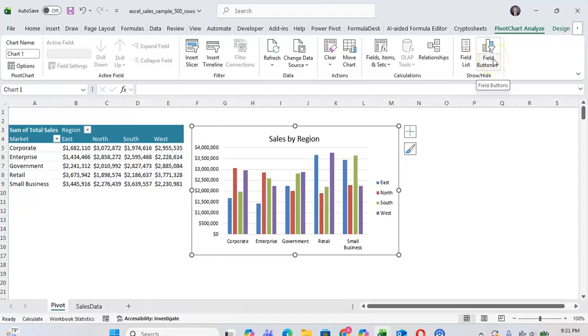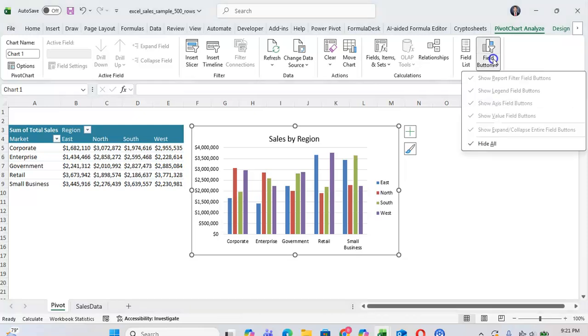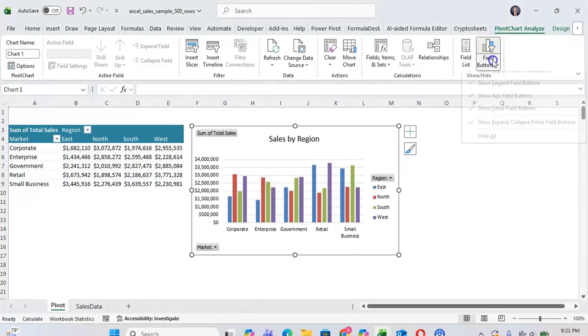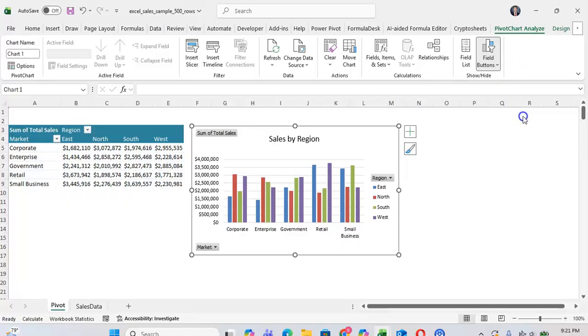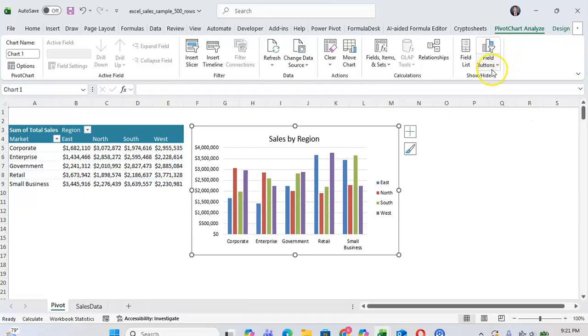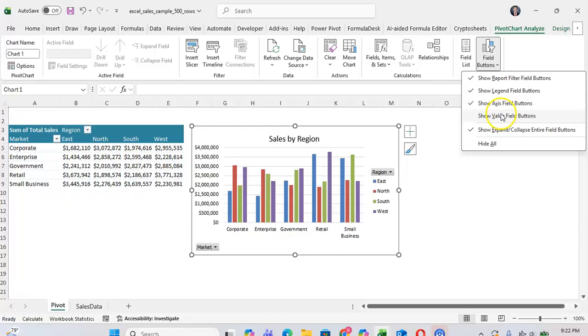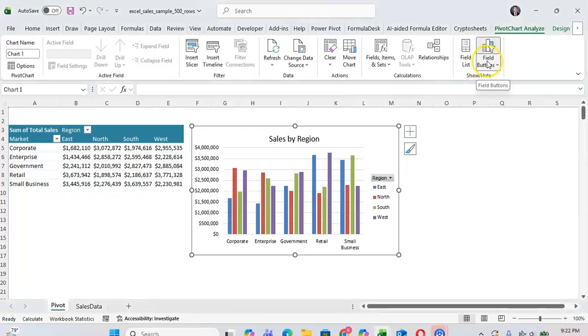Note there are additional options you can filter through to see what meets your needs. So for example, I can say, show report filter field buttons, show legend field buttons, show axis field buttons, and so on and so forth, and I can pick what field buttons are shown and not shown, so that way it works best for what I'm working on.